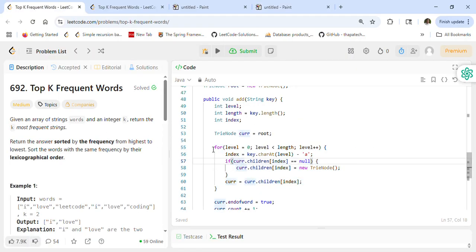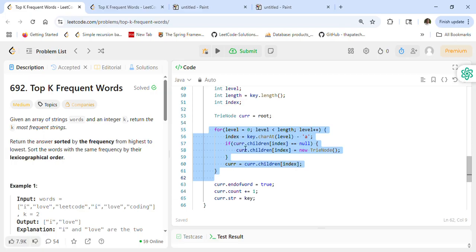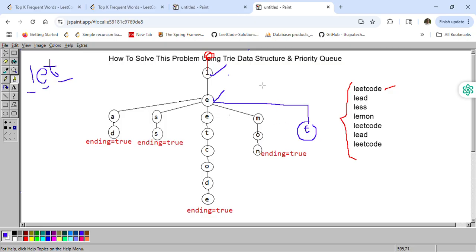So in this for loop, you are going through all the characters and checking if that node does not exist. So current dot children of index, if it is null, it means that that node does not exist. Then you create that node. So you will create an empty trie node there, and you will just use current is equal to current dot children of index, correct? So this is what we are doing here.